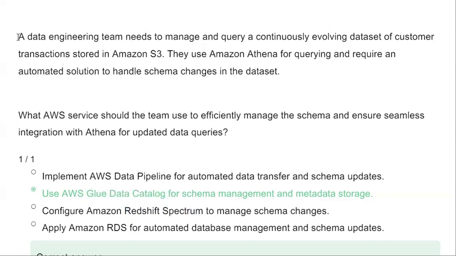For that, you can even read the full question. A data engineering team needs to manage and query continuously evolving data sets of customers' transactions stored in S3. They use Amazon Athena for querying and require an automated solution to handle schema changes in the data set.